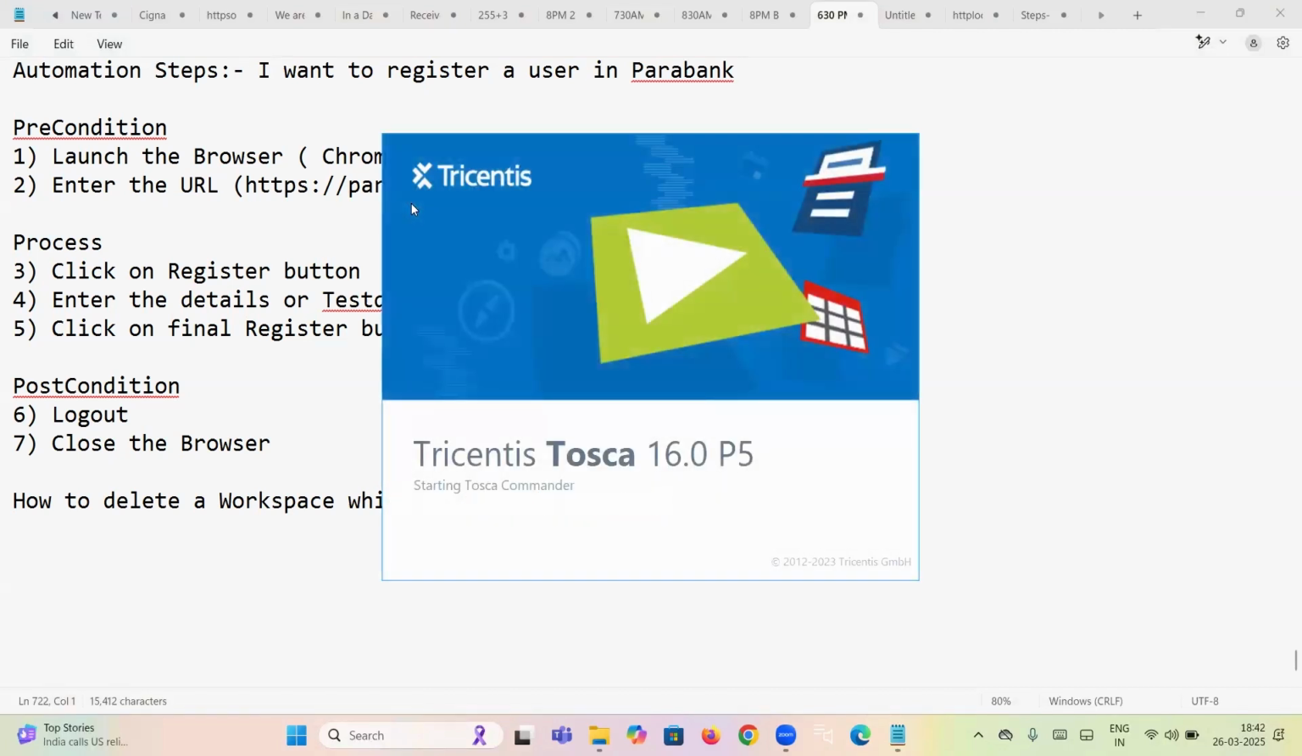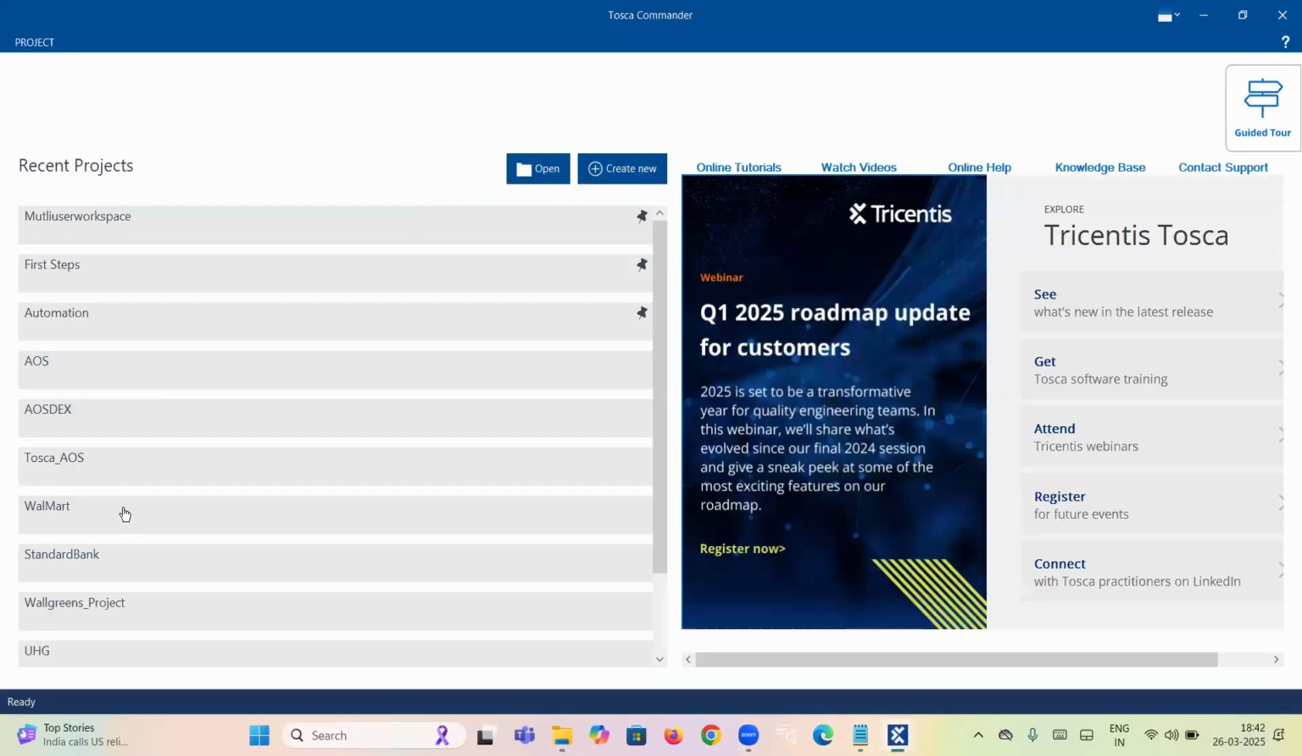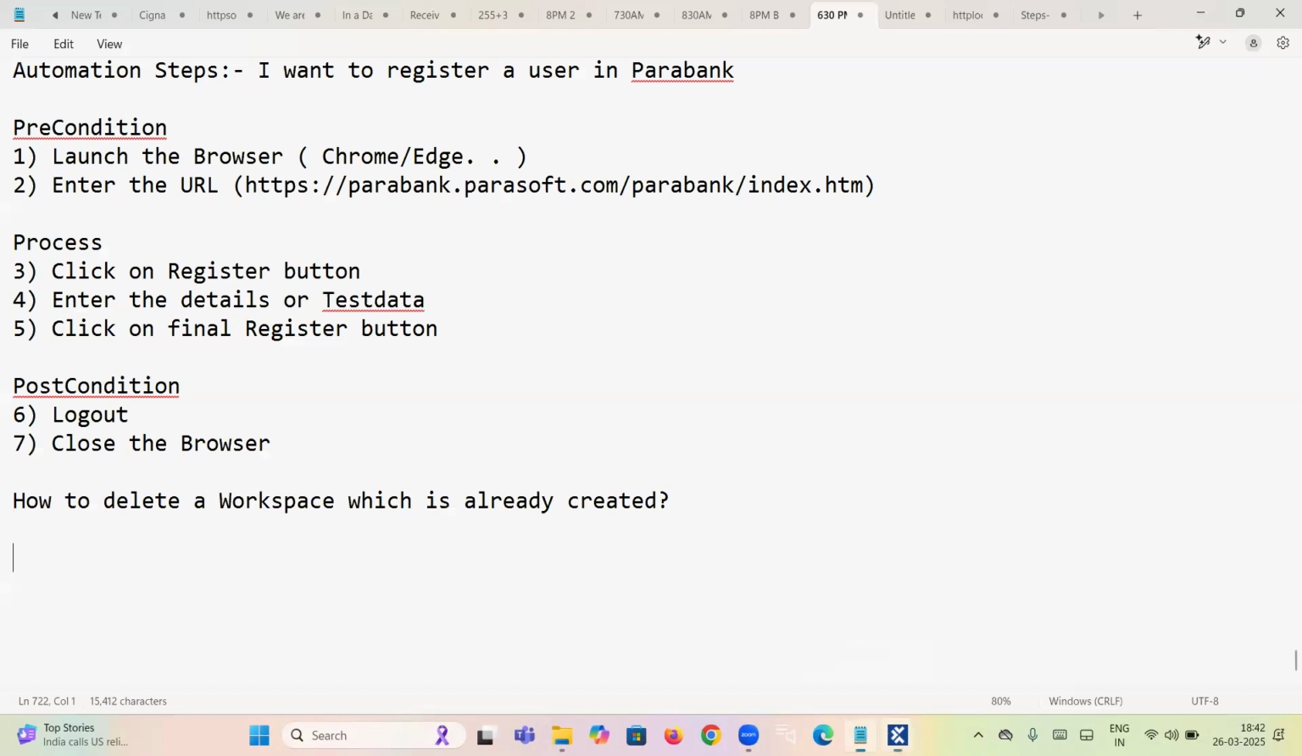Once you have reopened it successfully, you won't be able to see that sample_project. See, where is the sample_project? It's gone. So wherever your project has been created, see guys, there is no sample_project.